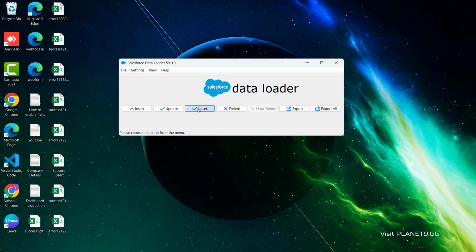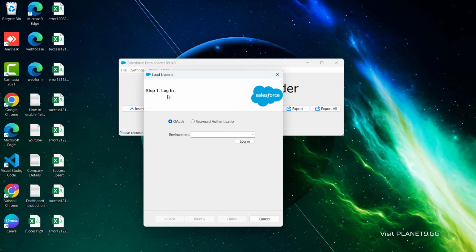Click on the Upsert button and firstly, we'll log into our Data Loader. Click on the password authentication and enter the password. After entering the password, click on the login button. Here it verifies our Salesforce username and password, and we can see the error comes up: check your username and password if you still cannot log in. But our username and password is correct.